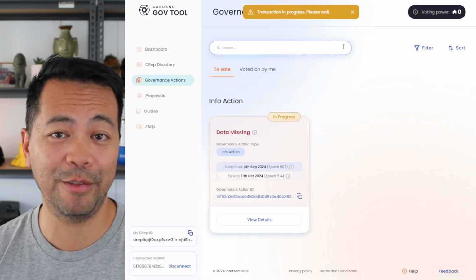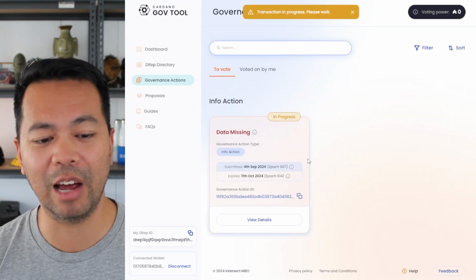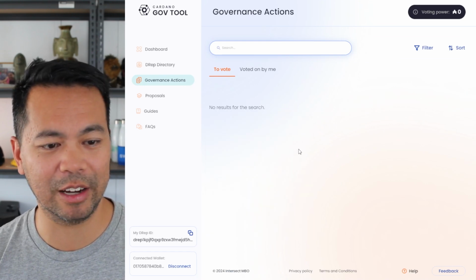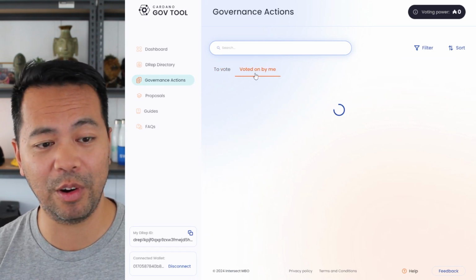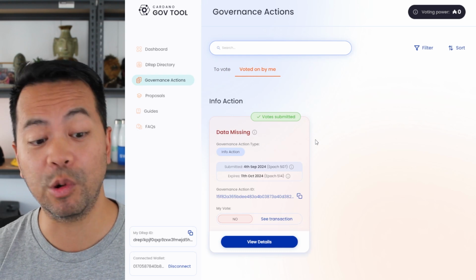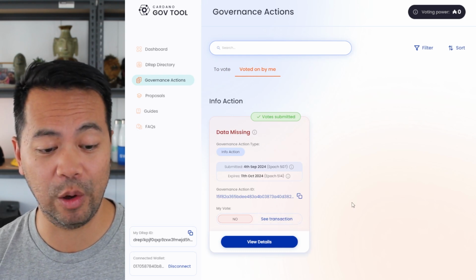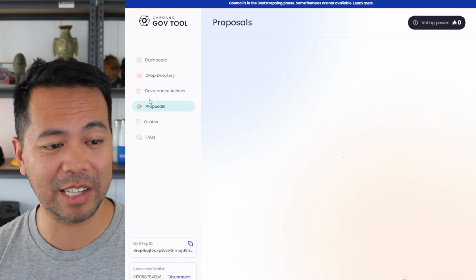So now that vote has been submitted and is now in progress. And there we go. So now I can see that I don't have any more governance actions to vote on, and this is one that has already been voted on, and I voted no. So that's the process of a governance action.